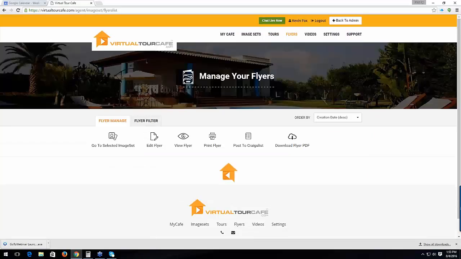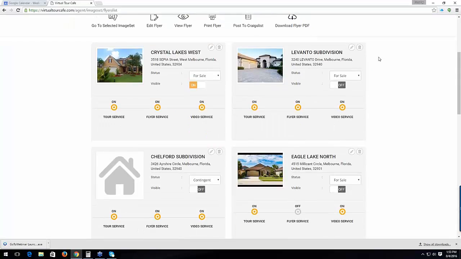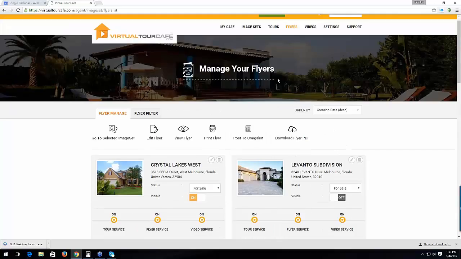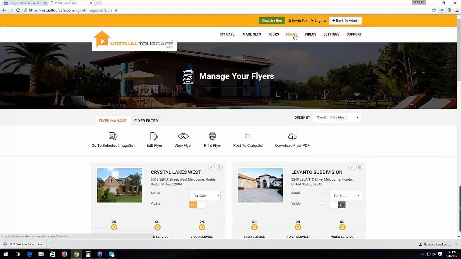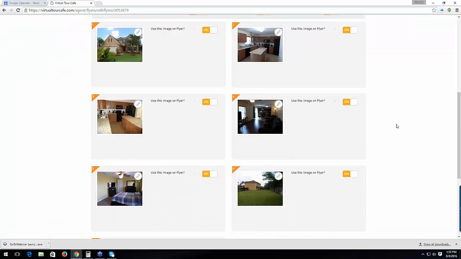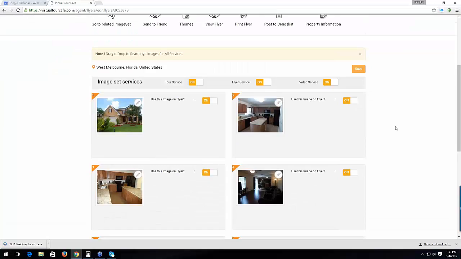I want to show you some of the basics of the Flyers. And again, we can edit the flyer just like we edit tours and image sets. But remember that whatever changes you make to a flyer, as far as rearranging images, turning on and off images, are only affecting the flyer, not the other services.